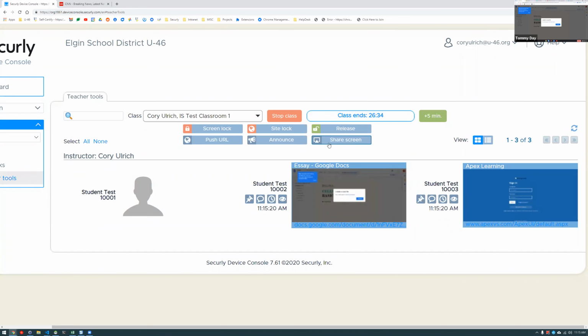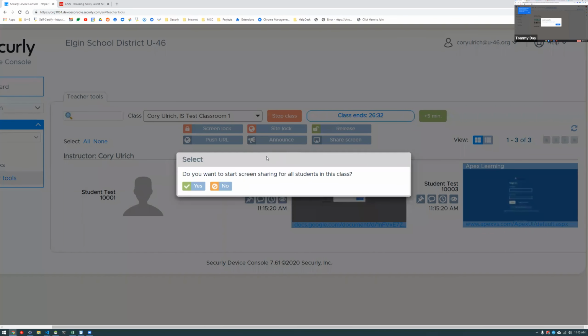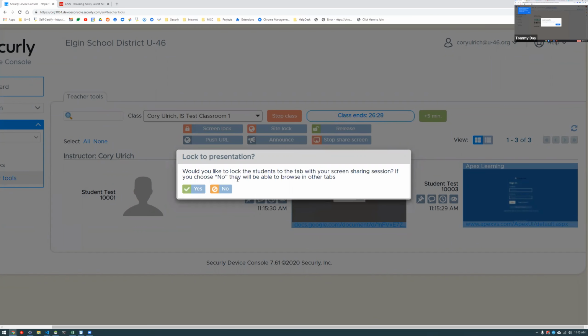So when I click this, it's going to ask if I'd like to share it with all students. And again, the answer is yes, like it has been this entire time. And we're presented with a second option. Would you like to lock the students to the tab with your screen sharing session? If you choose no, they will be able to browse other tabs. That is an exact and perfect description of what's happening here. I'm going to say yes for this example.